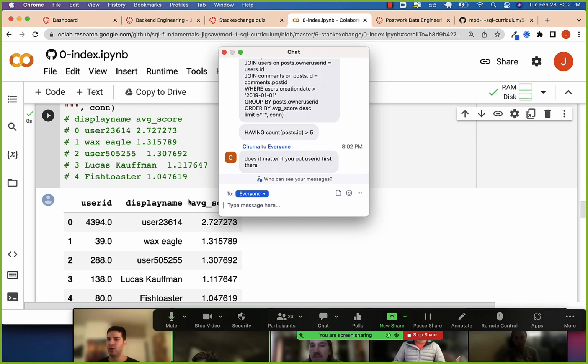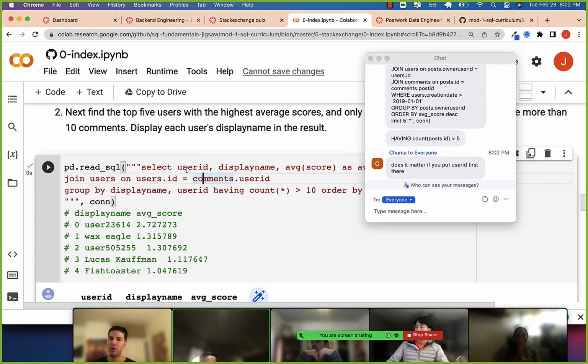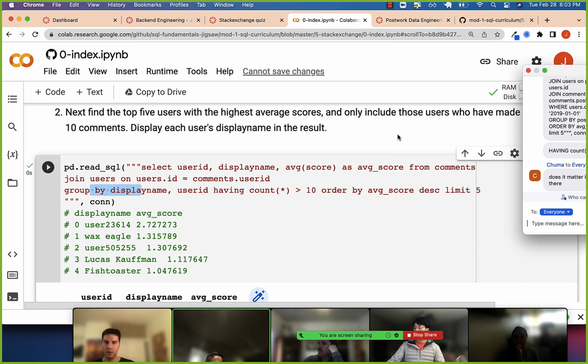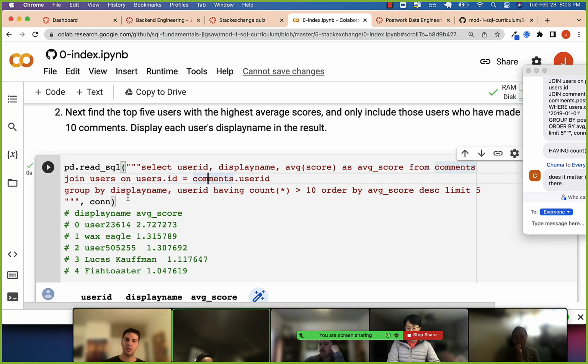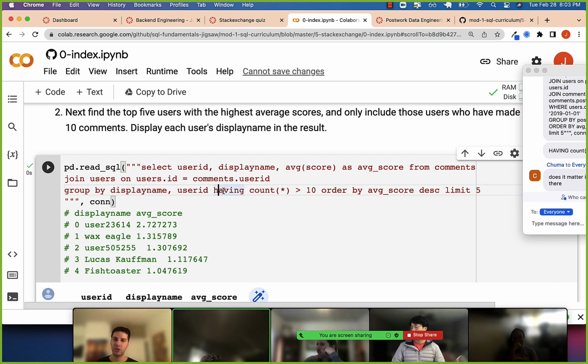Does it matter if you put user ID first? No, I mean, the order of, for these questions, think about the way SQL's doing it. It's loading up the comments table, then joining on the users table. So after it does those two things, then it's performing the group by, putting this data into piles, like into groups, based on this information.